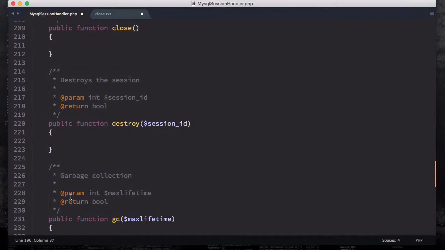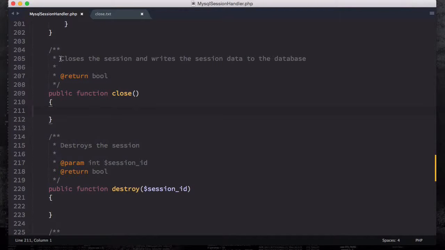This doesn't mean that close is going to run first before garbage collection, but it sounds like close is going to run before all of them. What close is going to do is close the session, as we have this comment on the top: close the session and write the session data to the database. So it's going to close the session.